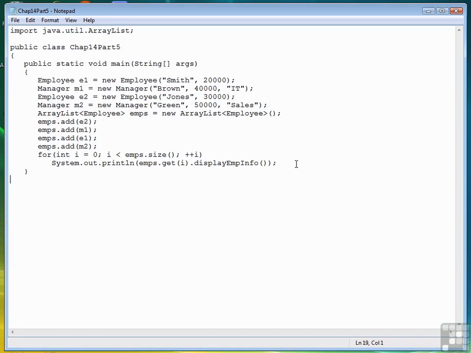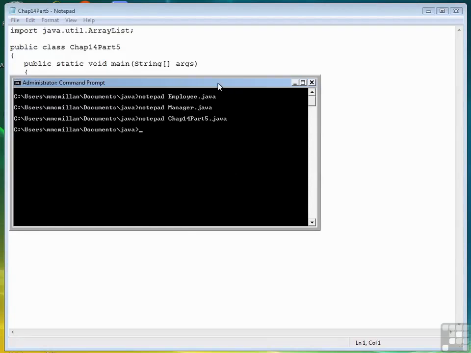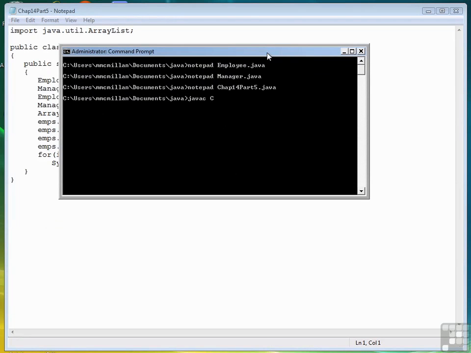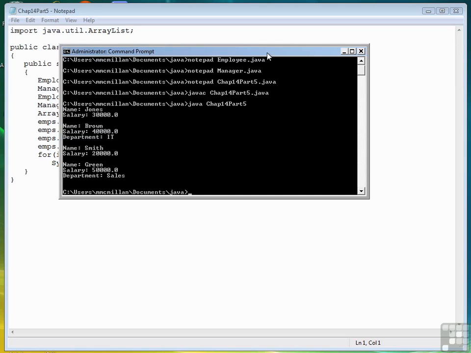So we close off main, then close off the class, save the file, bring up our DOS window, let's center it a little bit, and let's compile. Now let's run it. And the difference should be the manager objects should show their department.